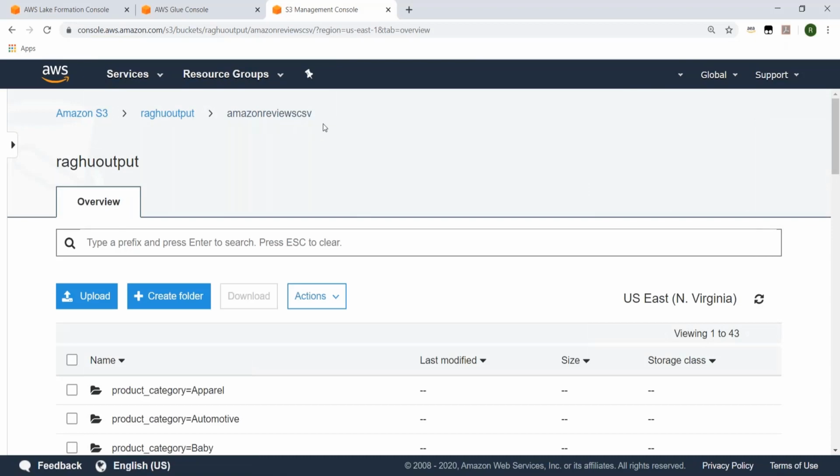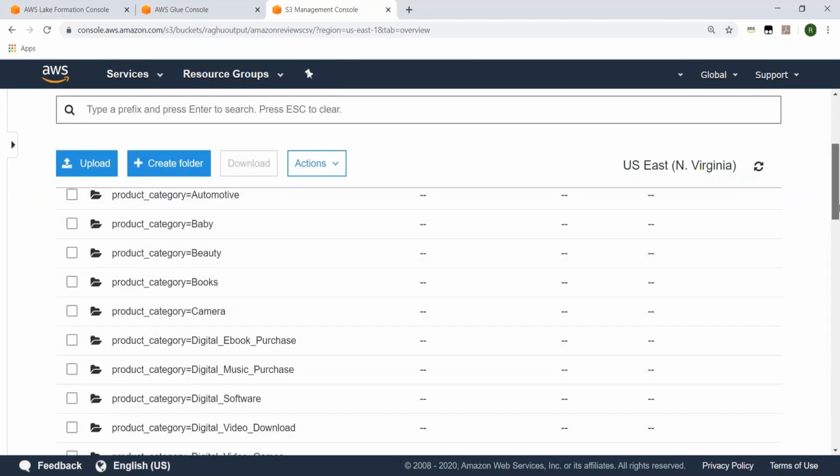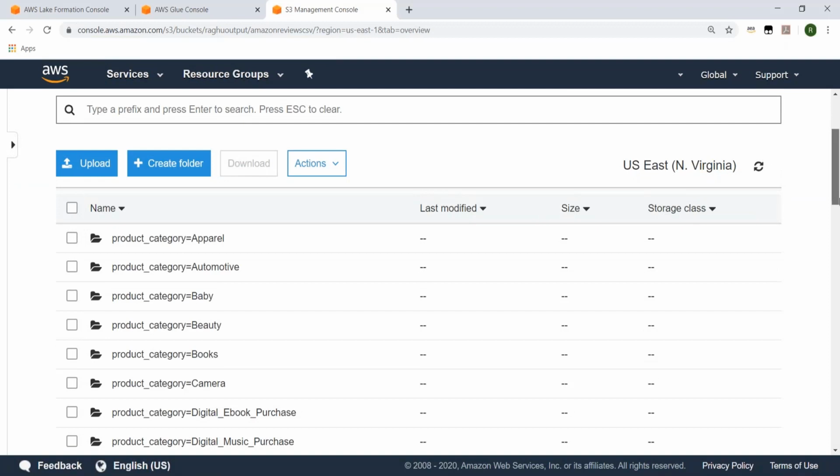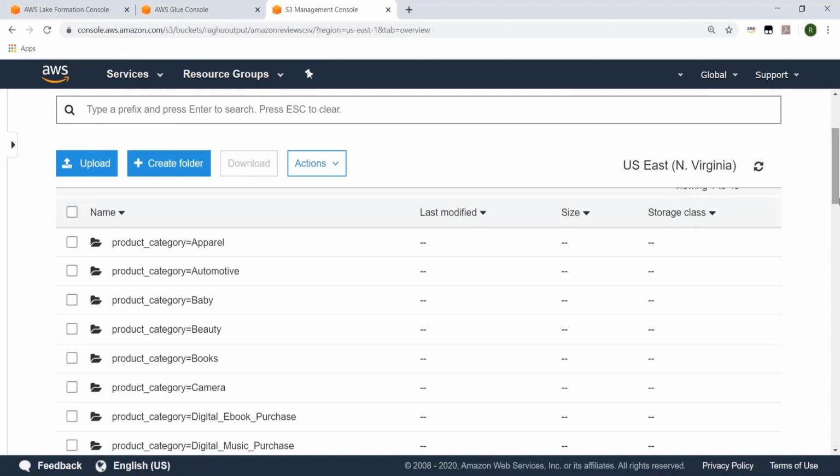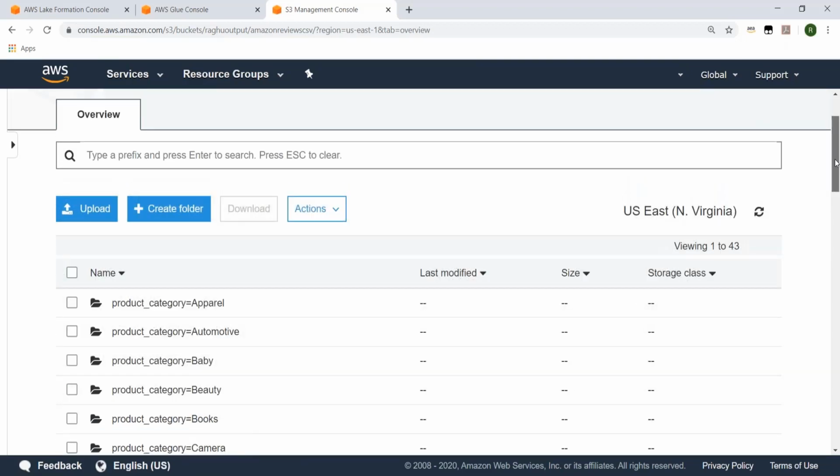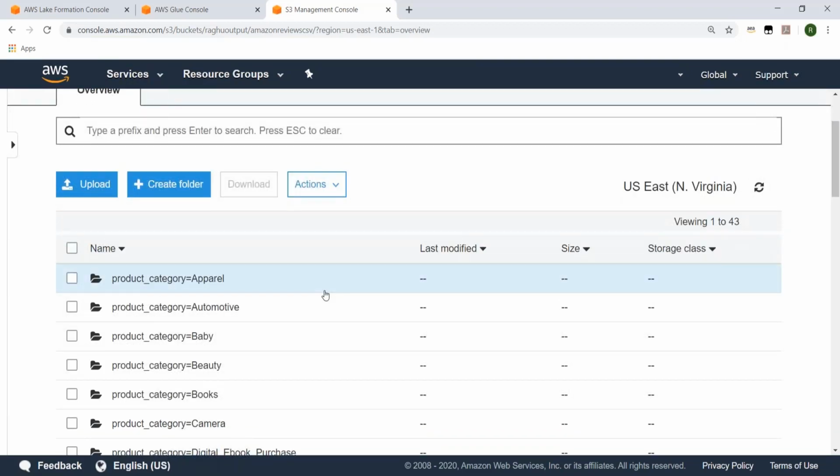My first example is the Amazon reviews dataset. This is a fantastic dataset. Please check it out if you search on the internet for AWS Amazon reviews dataset, something like that. You should be able to download this and play with this. So what I have done is I have downloaded about 80 gigs of data. I have close to 450 different files.